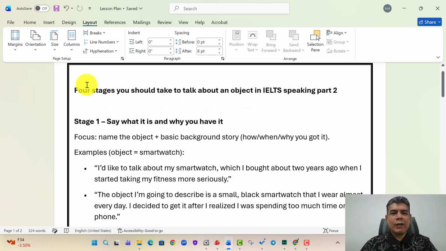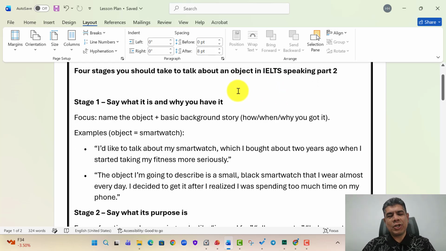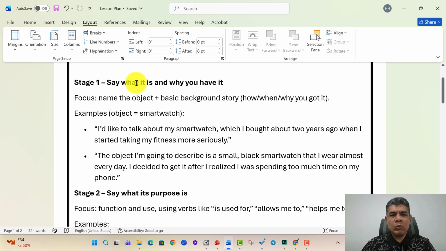All right. 4 stages you should take to talk about an object in IELTS Speaking Part 2. Let's start with stage number 1, everyone. Say what it is and why you have it. This could be a very simple opener for a Part 2 speech about an object. But what do we have to say? The focus is naming the object and giving a basic background story, like how, when, and why you got it.